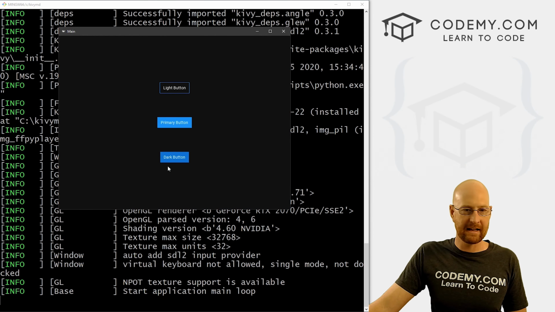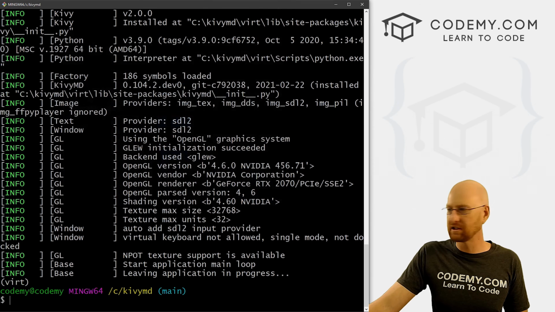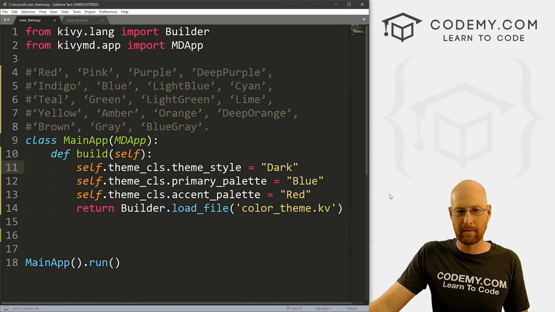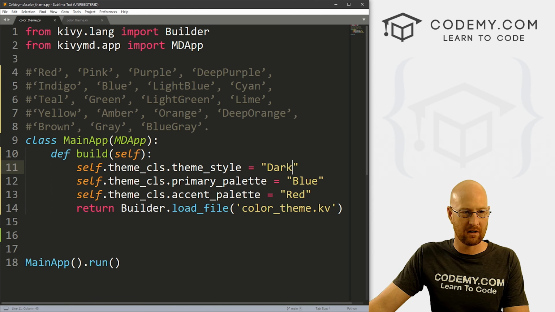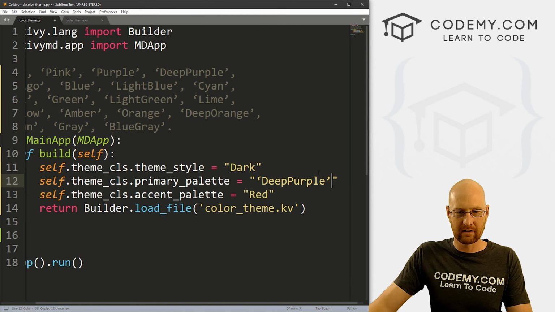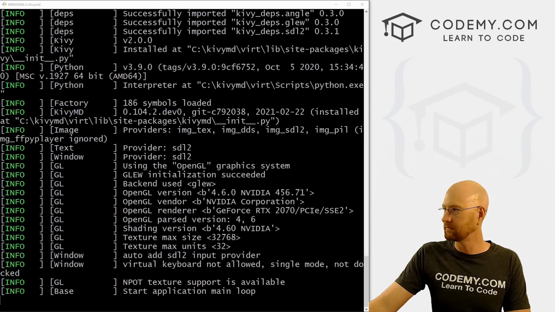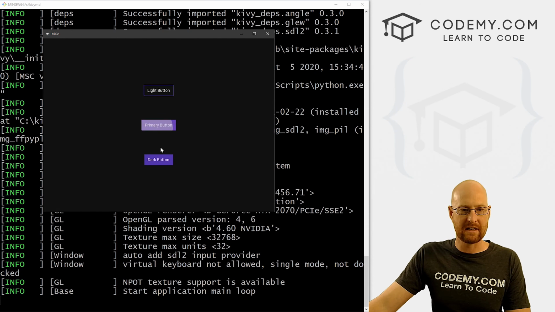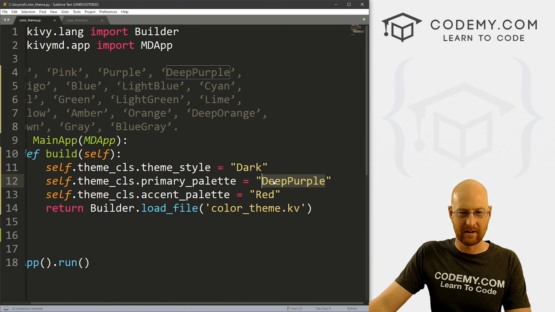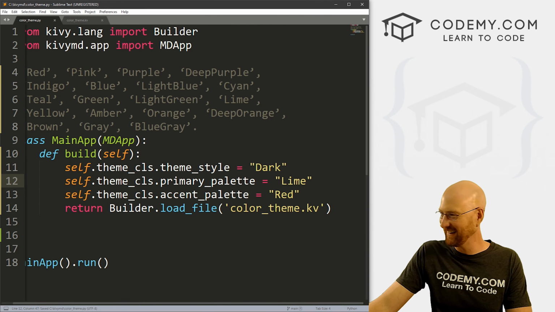right? And again, if we want to change these colors, it's just as easy as coming back over here and picking a different one of these. So for instance, we could go, I don't know, what's fun? Deep purple. So we just paste in deep purple right here. Those weird quotation marks. Save this and run it. And now we have deep purple. Pretty cool. Lime. I gotta see what lime looks like.